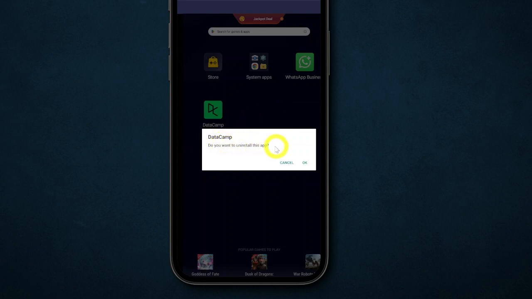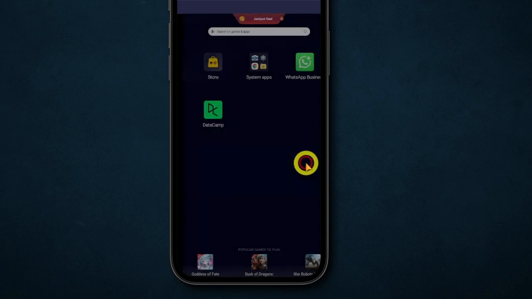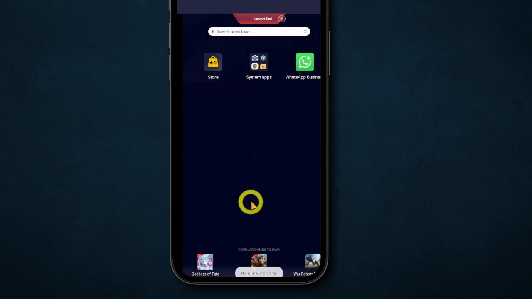DataCamp, do you want to uninstall this app? You are looking to delete it, right? Just simply tap on OK. As soon as you click on OK, your app will be instantly deleted from your device. And that's it, guys. That's how you can uninstall DataCamp from your Android devices.